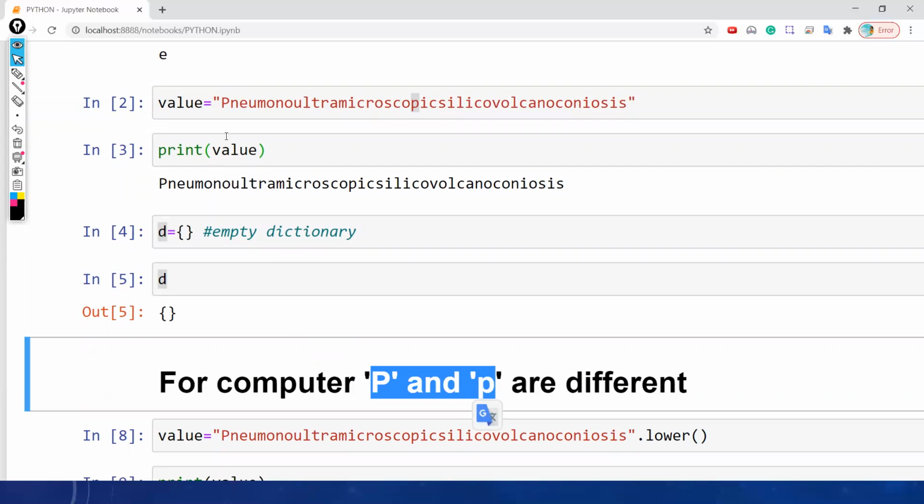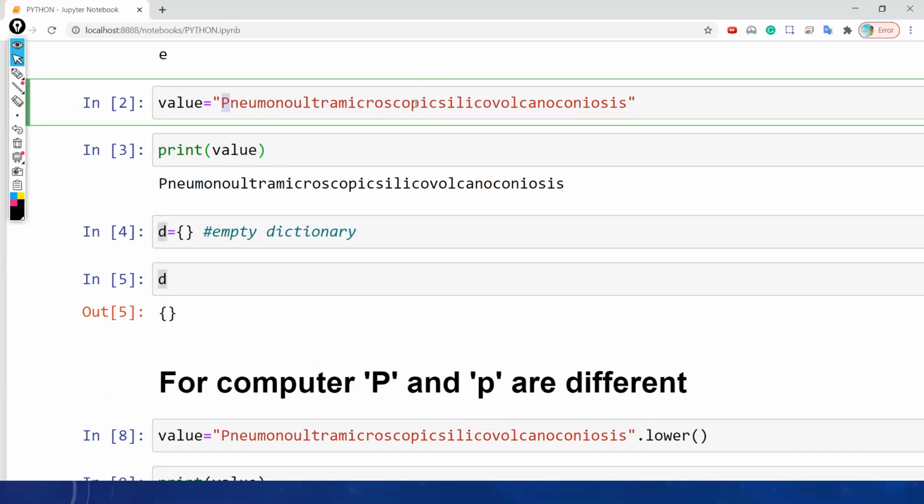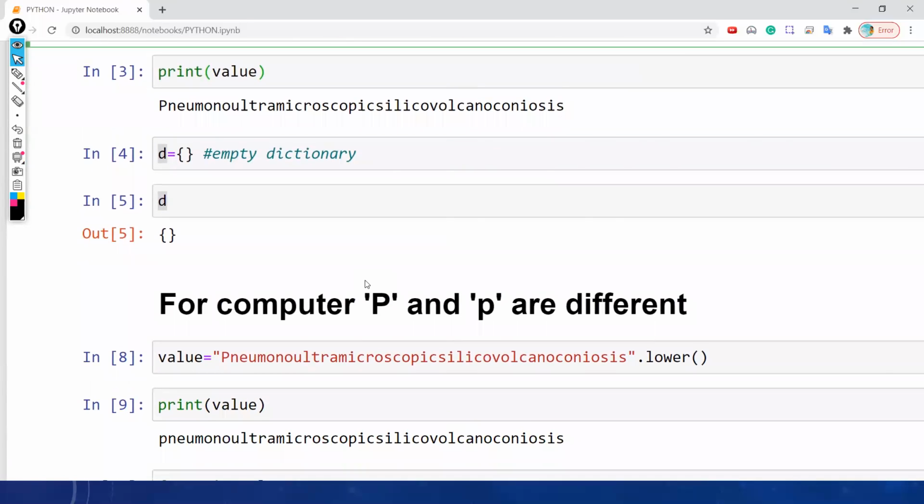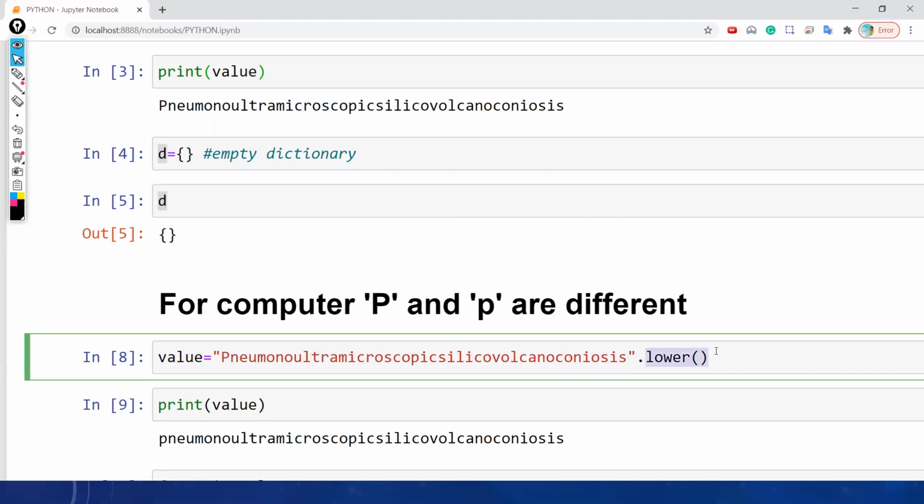Okay, so what we need, because this is capital letter and this is small letter, is to convert all the things into lowercase and count it. For converting this we have a method called lower. What it will do is check every character and convert it into lowercase. This dot indicates that I want to apply this method over this string. So this method works on a string.